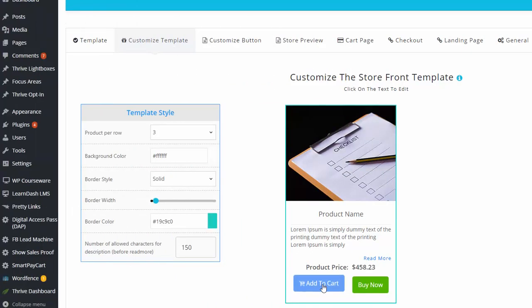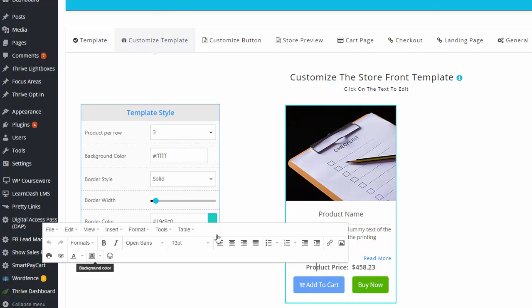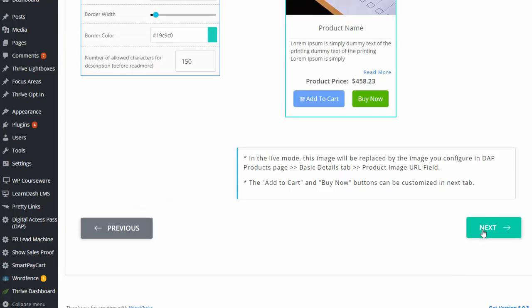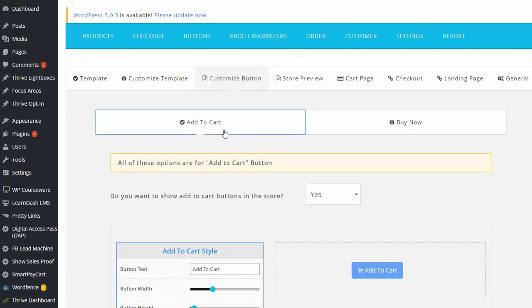So the add to cart and the buy now button, the color, the text, all of that you can customize in the next tab. And the product price here, again, you can click on it, change the text, and you can change the font, and the product price comes from DAP. Click on next. So here, add to cart and buy now button.